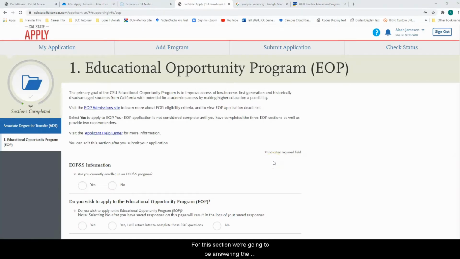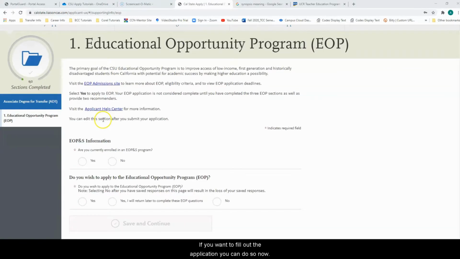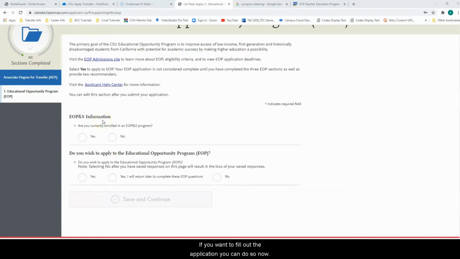For this section, we're going to be answering the questions regarding the Educational Opportunity Program. This program improves access to low-income, first-generation, and historically disadvantaged students from California with potential for academic success by making higher education a possibility. If you want to learn more about the EOP program, the eligibility criteria, and to view the application deadlines, simply click on this hyperlink here. If you want to fill out the application, you can do so now.